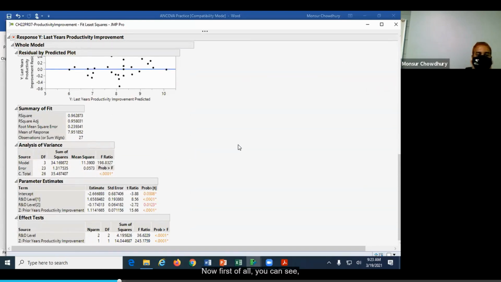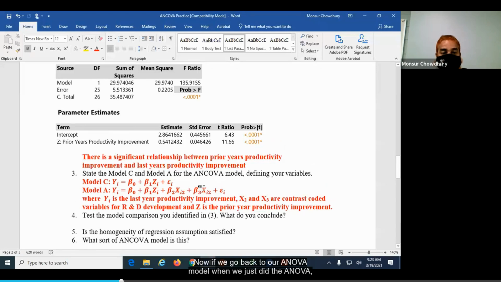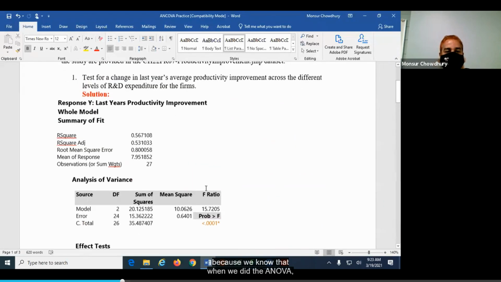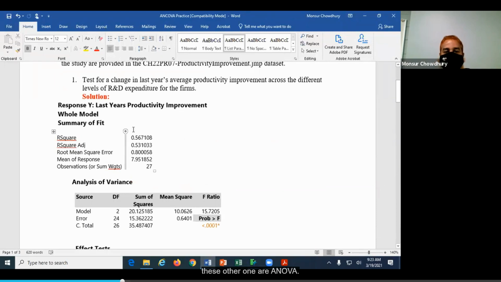First of all, if you look at the ANOVA table, we can see this is significant. What about R square here? 96%. Now if we go back to our ANOVA model, when we just did the ANOVA, without including the covariate in the model, we can see our R square is 56%.